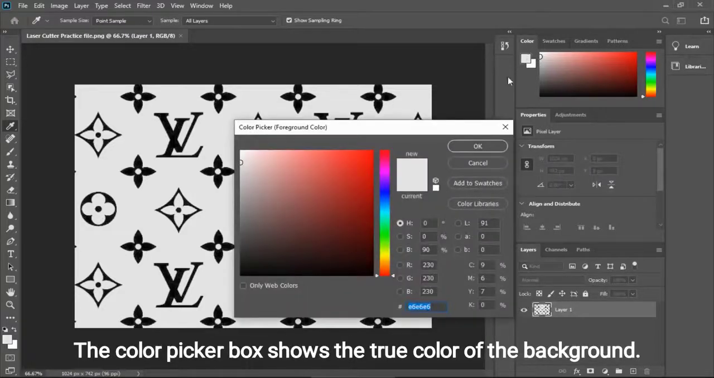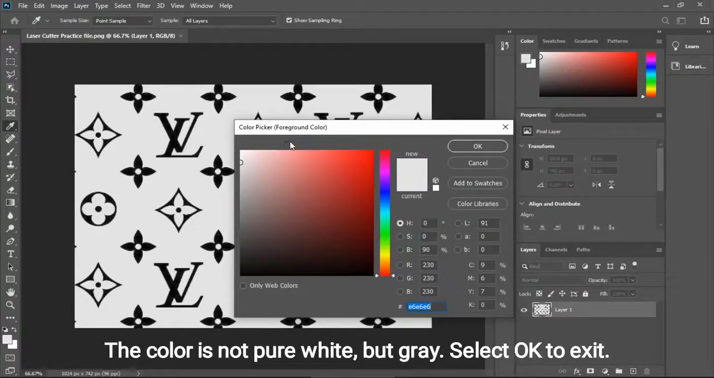The color picker box shows the true color of the background. The color is not pure white, but gray. Select OK to exit.